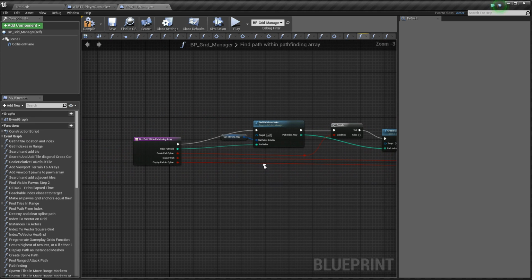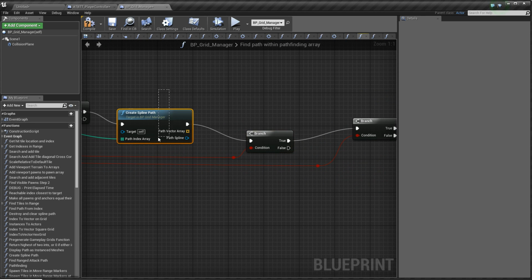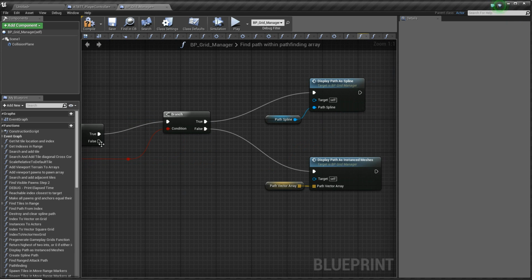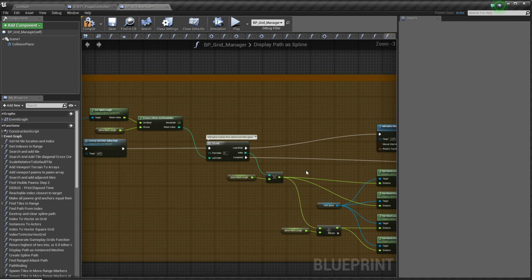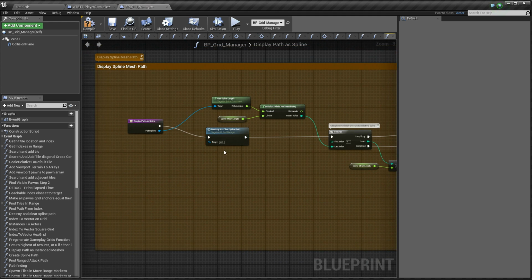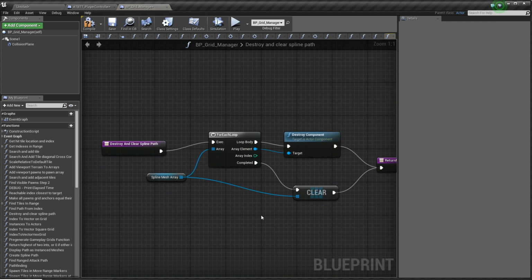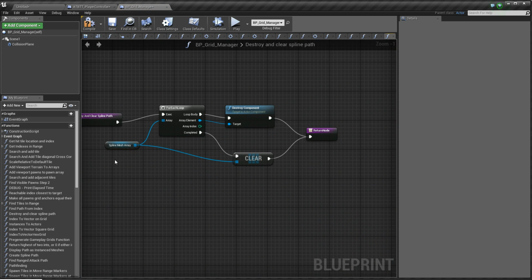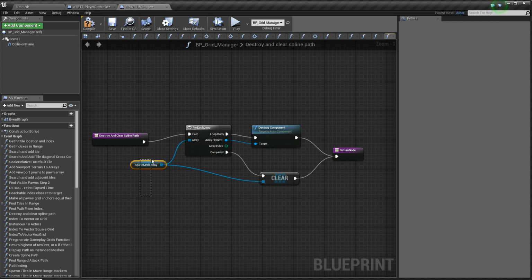Okay, then we check, do we want to display this path? If not, then we just stop here. We have our spline, it's invisible, but we're not going to display it. If we want to display it, do we want to display it as a spline or as instanced static meshes? If we want to display it as a spline, we do it like this. This is not my strong suit, but in any case, we start here by destroying and clearing the spline path. We have this spline mesh array, which contains all the spline meshes from our previous spline, if we already had a displayed spline. And for each of these, we destroy the component, and then we clear the array.